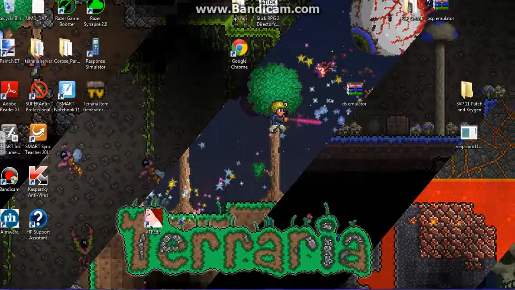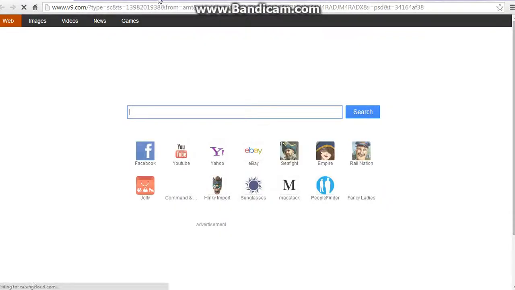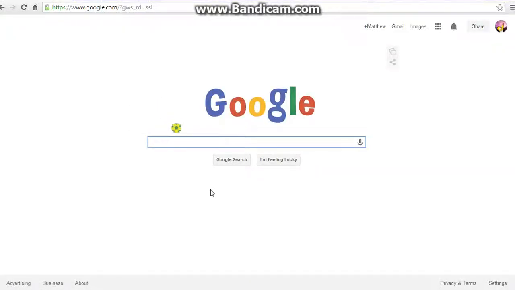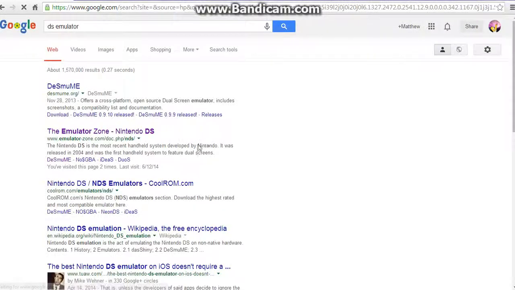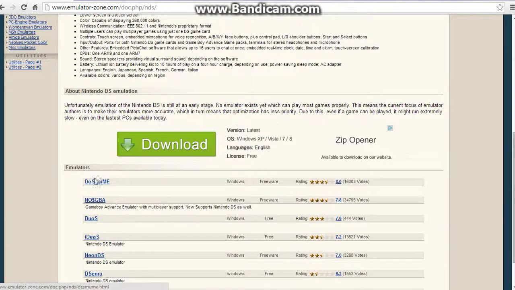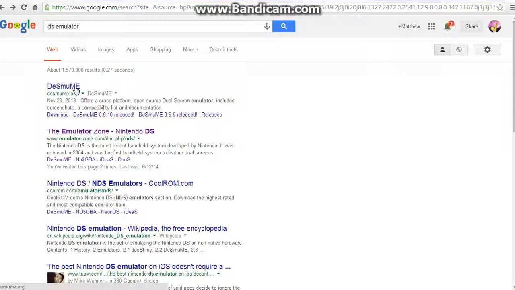The site is called, let me refresh my memory. The DS emulator, just look it up on Google, and emulator zone. You go to this site, and you download this first one right here, DeSmuME. It is the best one out there, and it works great. It is freaking amazing.